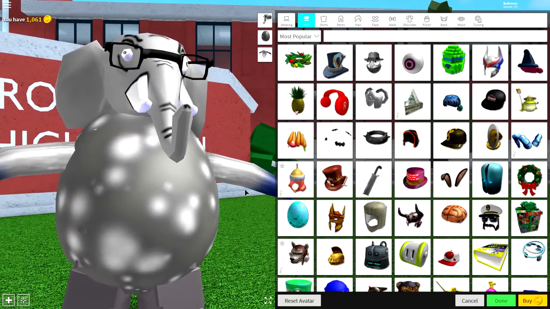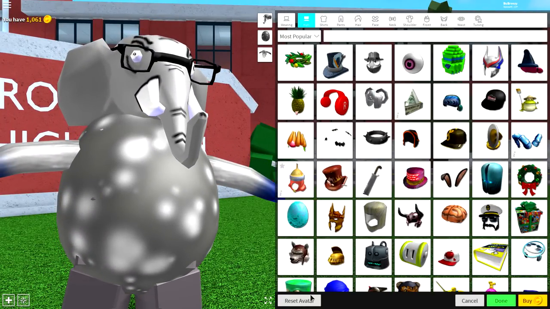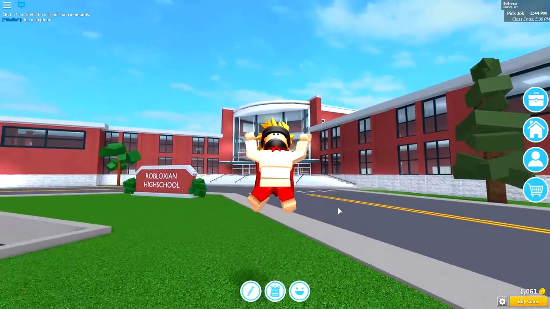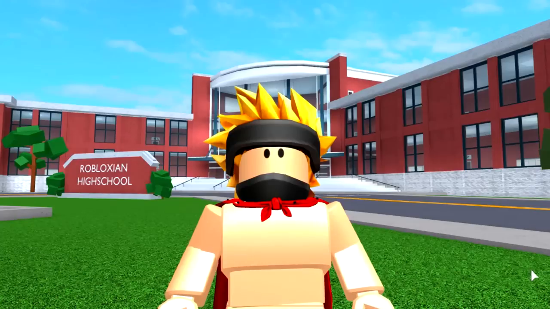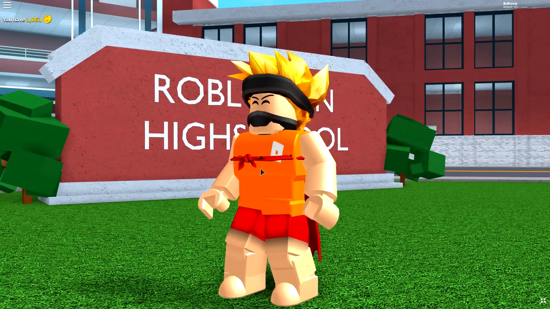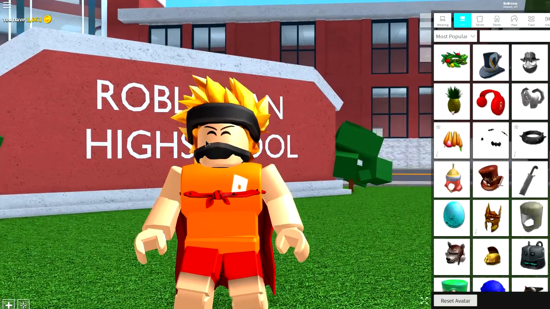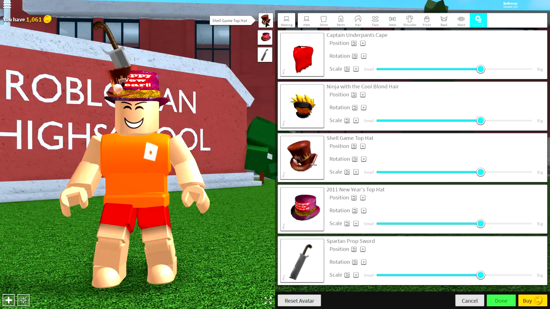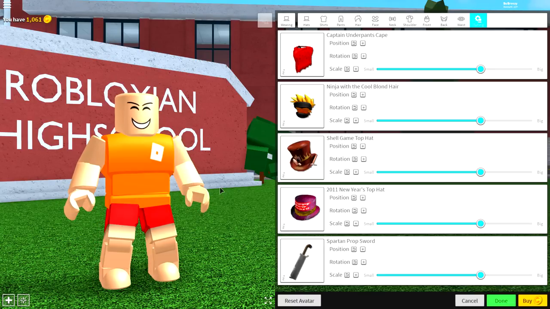So as always, to begin this tutorial off, guys, click the reset avatar button at the bottom of the screen and turn yourself back into your original avatar. Once you have done that, guys, you're going to want to remove everything you are currently wearing, which is incredibly easy to do. And to do this, guys, simply come over to the tuning selection and click all of the following boxes, and this will make you naked.